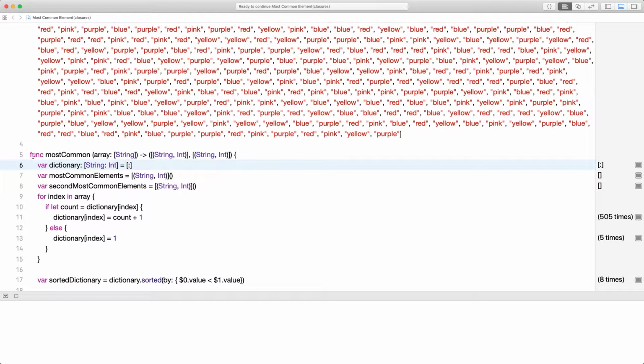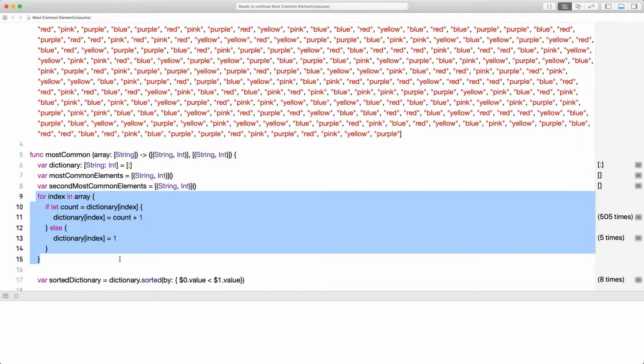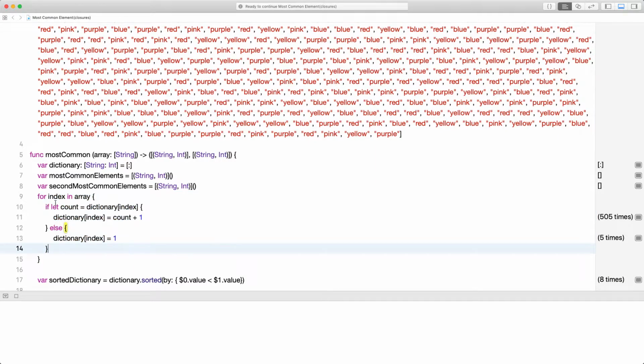All right, so that's the function signature. And I've created three variables here. A dictionary, obviously a very regular dictionary of type string and type int. It's empty right now. I've got most common element, an array of tuples. Second most common element, array of tuples. And the magic really happens all in here, so let me explain what this is.